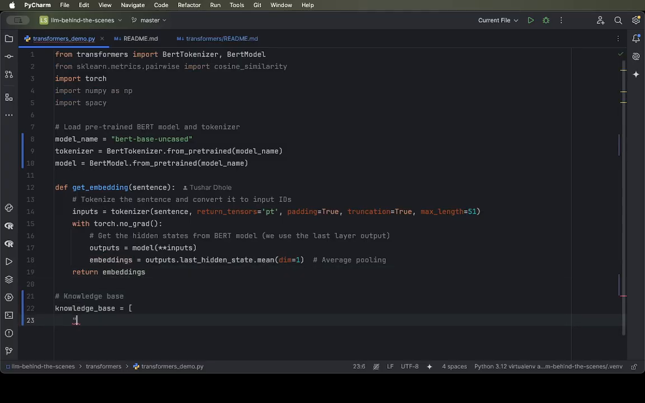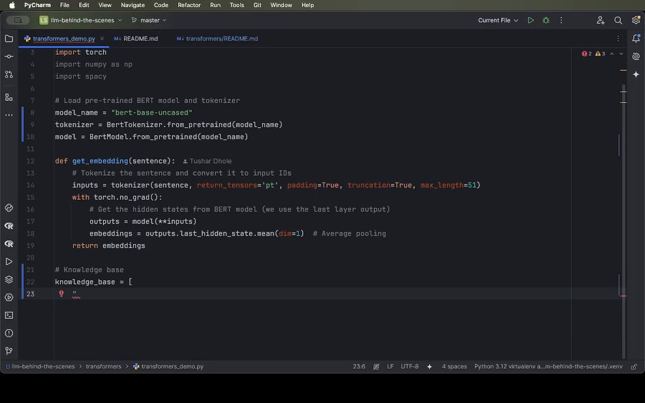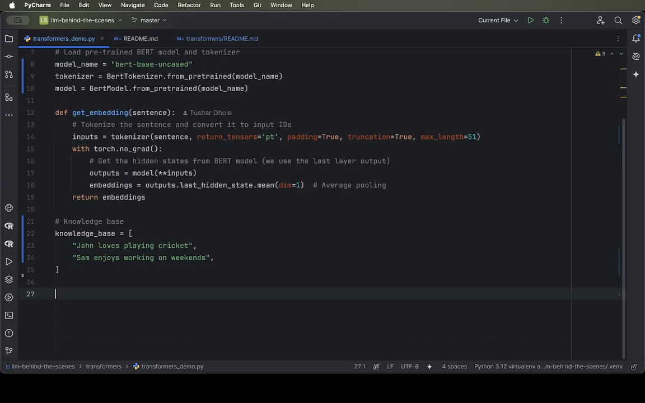Now we have our knowledge base. So the knowledge base will be two statements. John loves playing cricket, and the second statement is Sam enjoys working on weekends. Okay, and then we have our query, and we are going to ask who loves cricket.